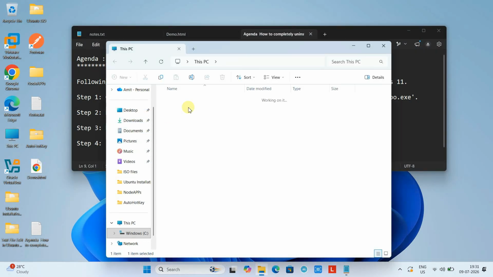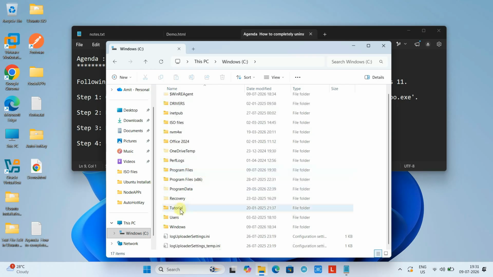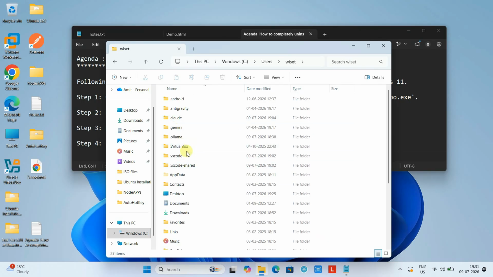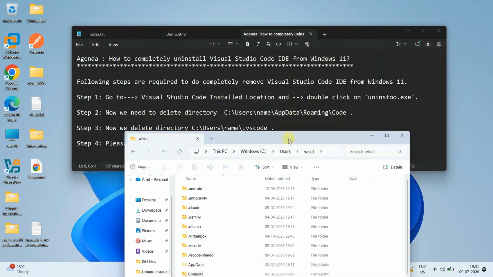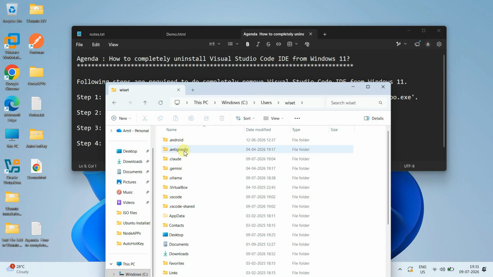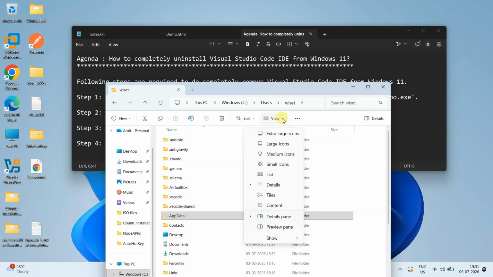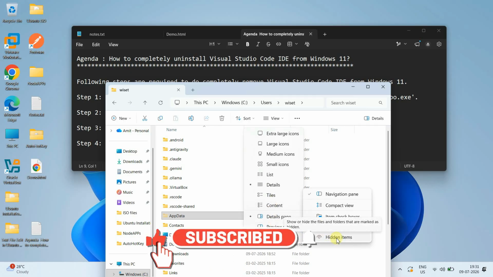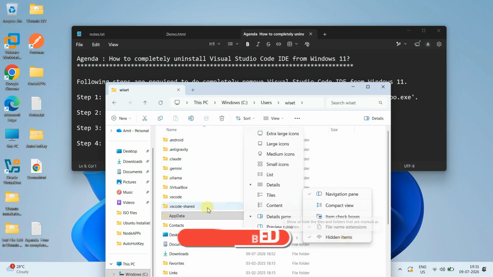Go to the computer, C drive. In the C drive, you have to go to the users, then select the user. And after that, you have to find the app data folder. See this, in my case, the app data folder is visible. It may be hidden for you. So you have to go to the view option, come to the show and just click on hidden items. Once you select, this app data will be visible on the system.